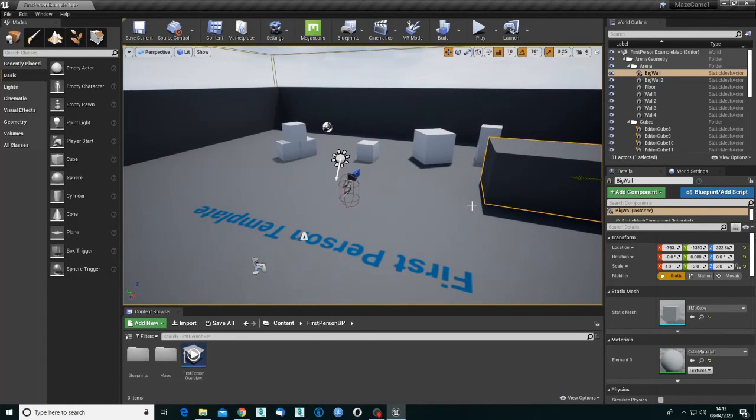So in the next one we're going to get rid of all this, and we're going to start from scratch, and make a brand new level inside the game, give it a name, and get started with that.